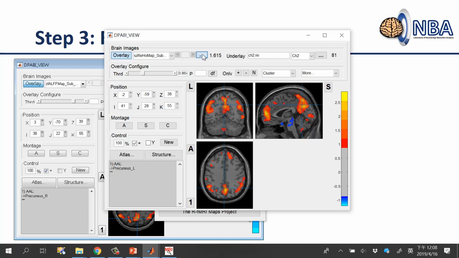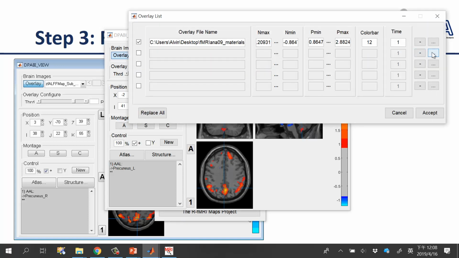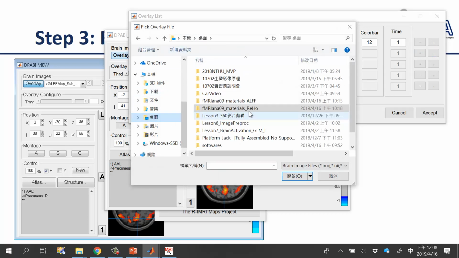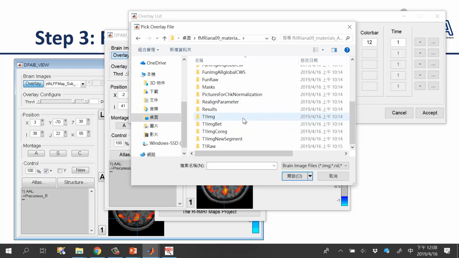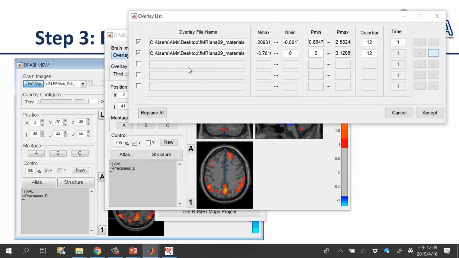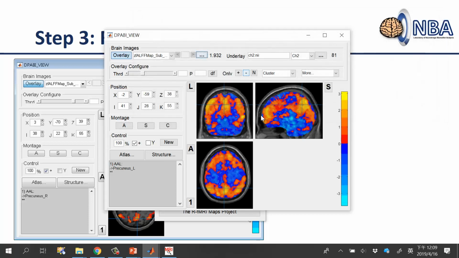And now you can also view the result for the, you can add another overlay. You can maybe now see the result from the ALFF right here. So now I go to the ALFF result folder. I pick the Z map again. So now what I can see, I can just uncheck the first one because now I want to see the result from the ALFF. Okay, just uncheck the first one, just leave the second one checked.